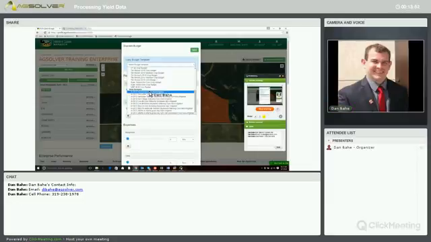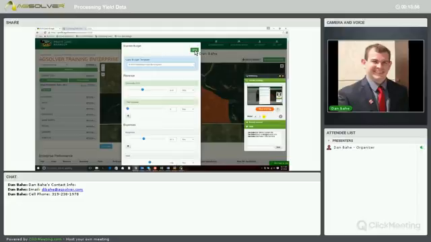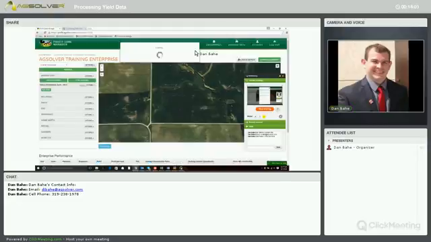So we're going to just select the continuous corn non-irrigated crop budget. Once we do that, we're going to click save. It's loading.